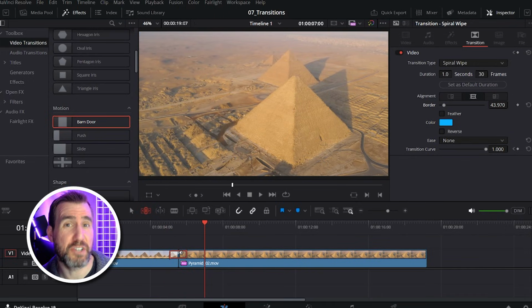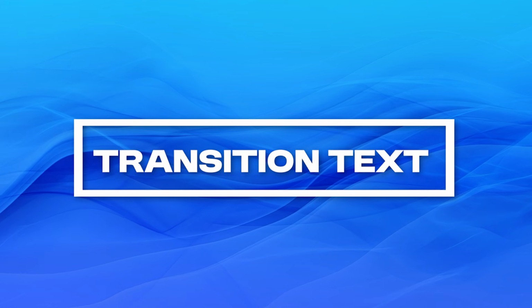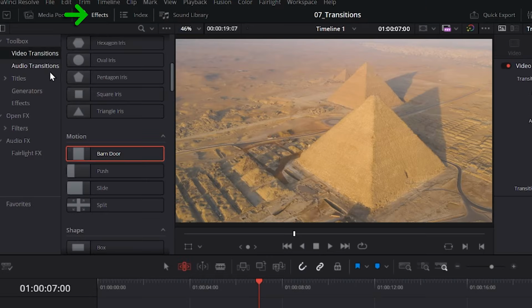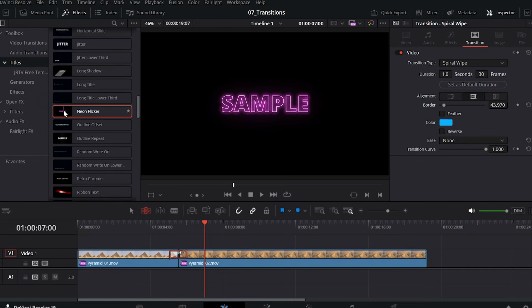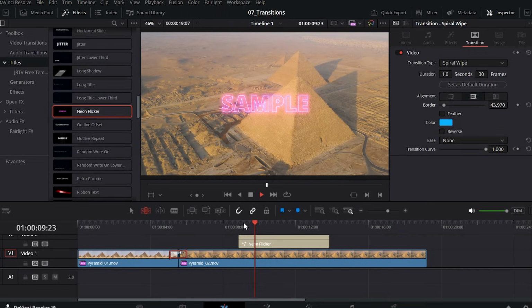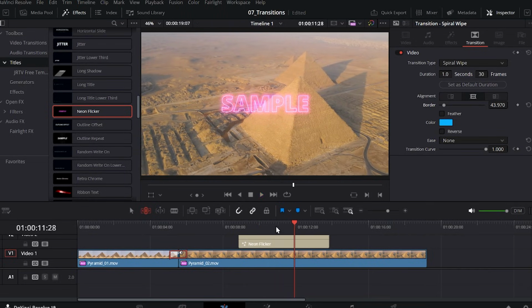Now transitions aren't just for video clips. They also work great with text. I'll add a text element to my project. I have the effects tab open. Let's go to titles. Let's add a fusion title. I'll add this one, Neon Flicker. So I can see that's the basic behavior.